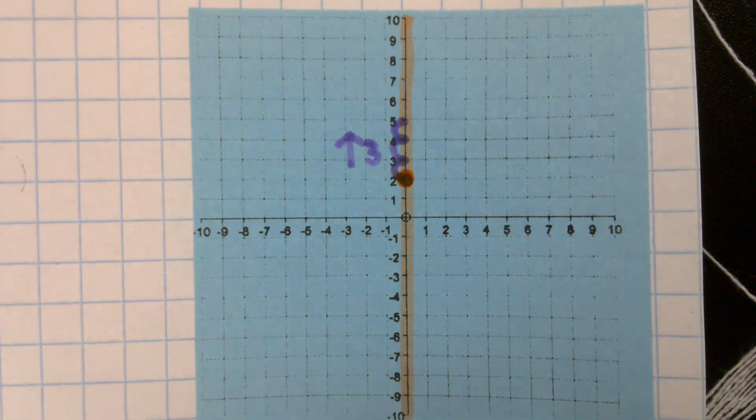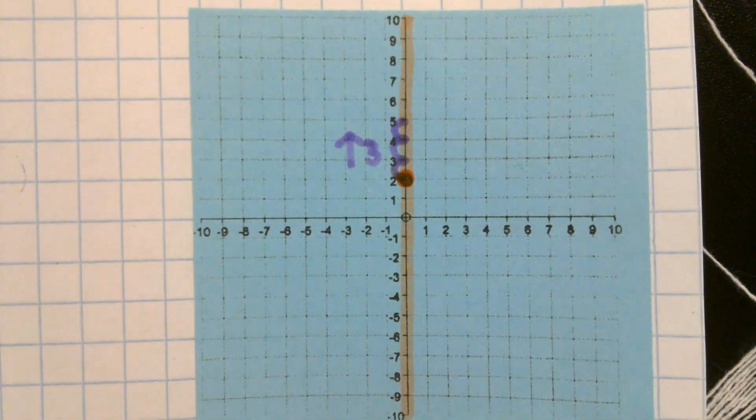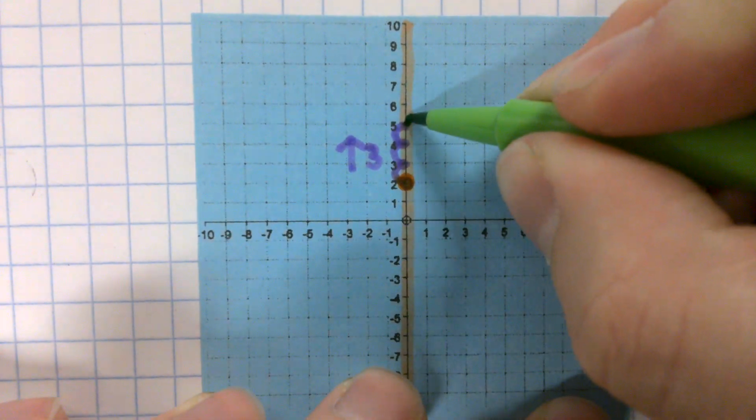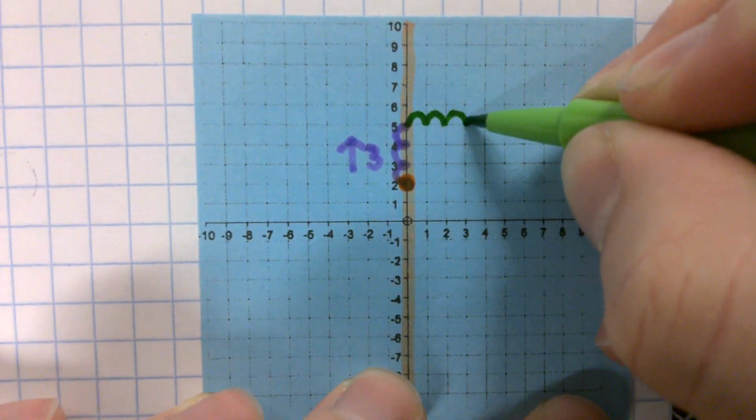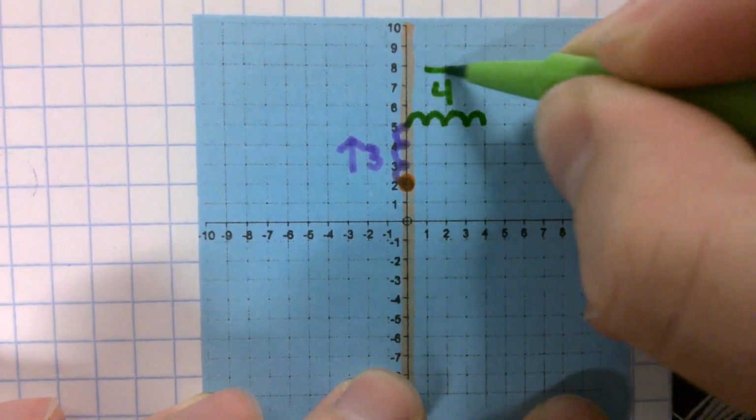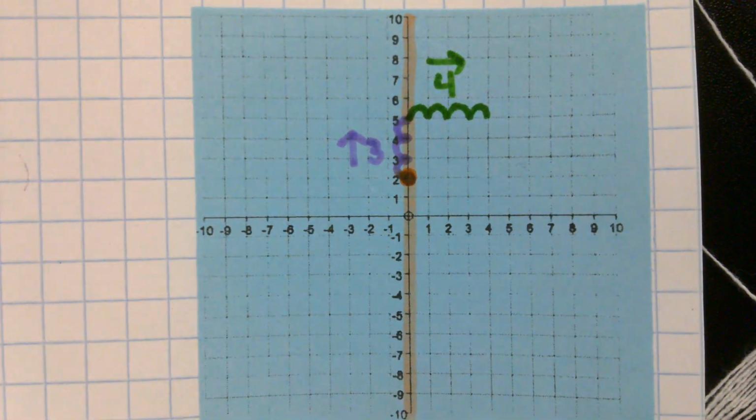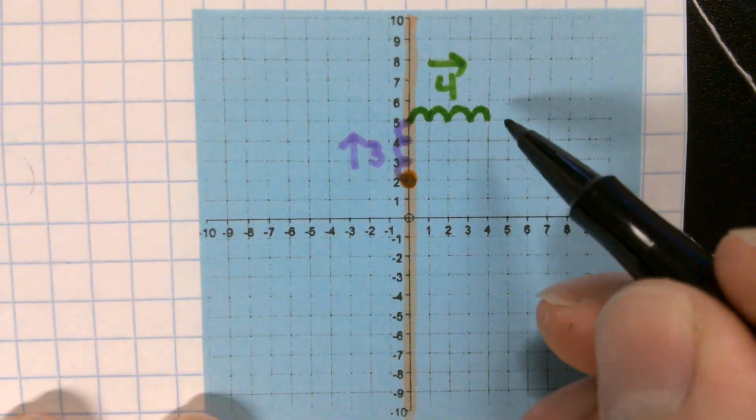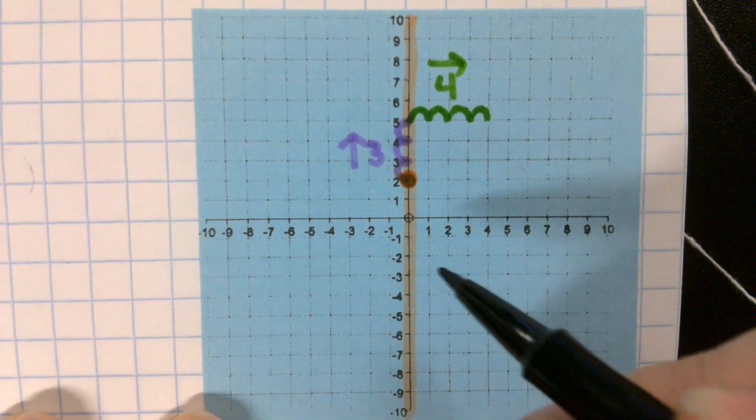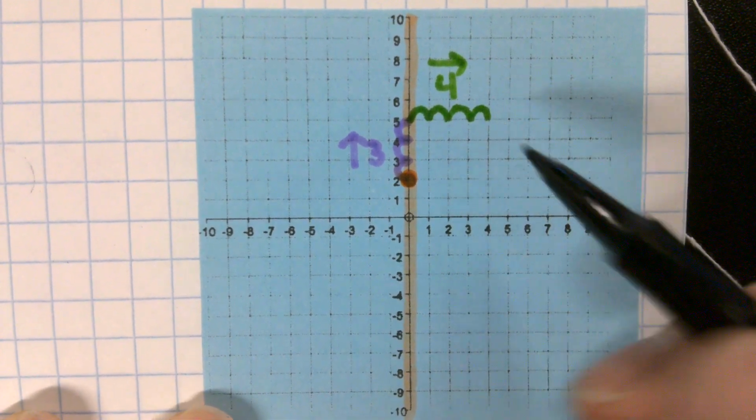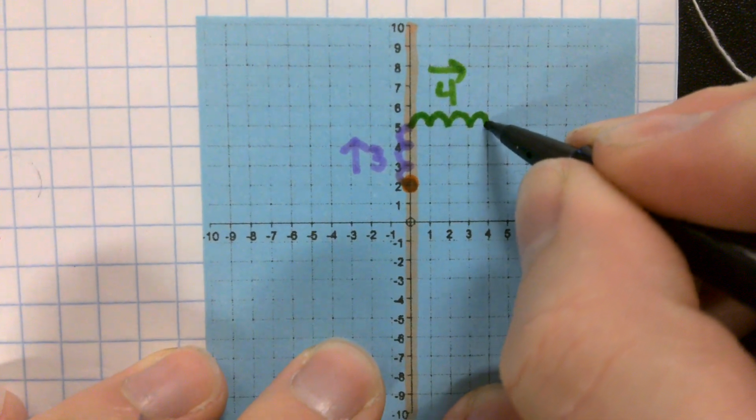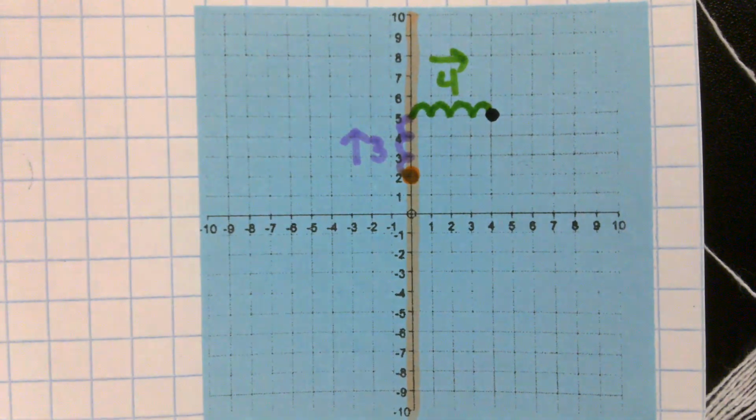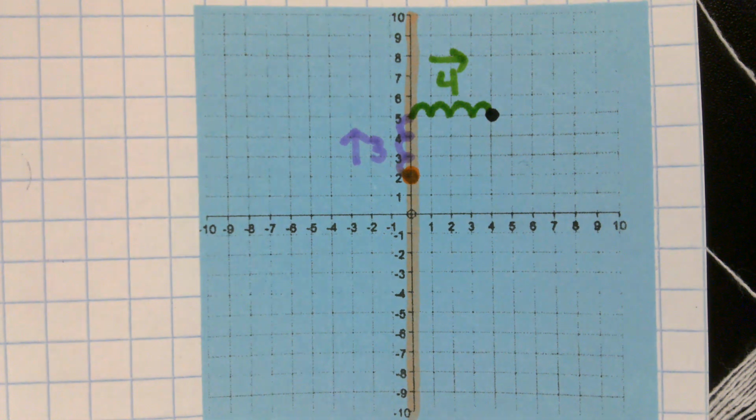And then how many spaces do we need to run again? 4. We're going to run over 4. 1, 2, 3, 4. Remember, we're always running to the right, never running to the left. So I land right here at the point 4, comma 5. I'm going to make my second point right there where I land. That's my step 6.